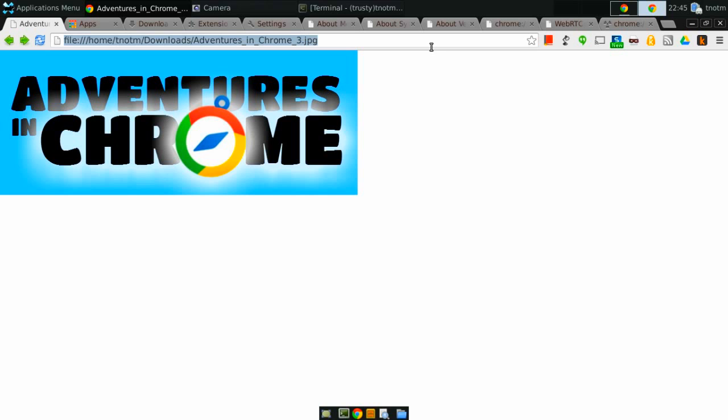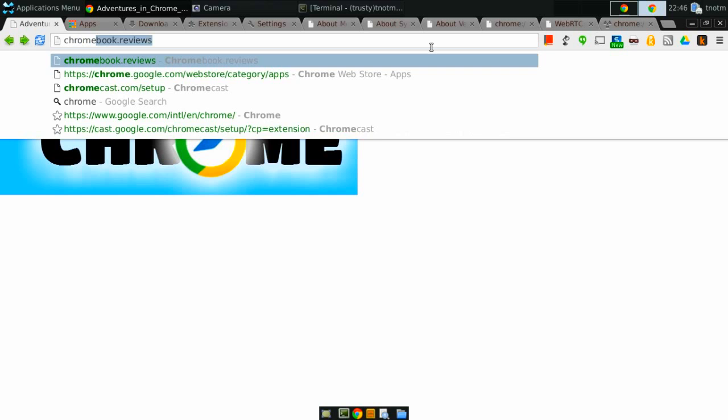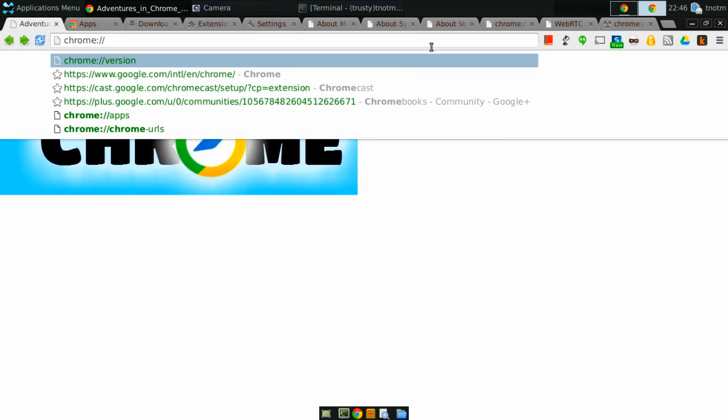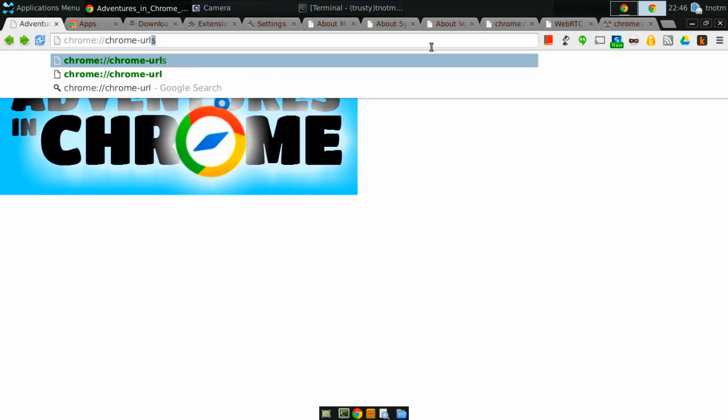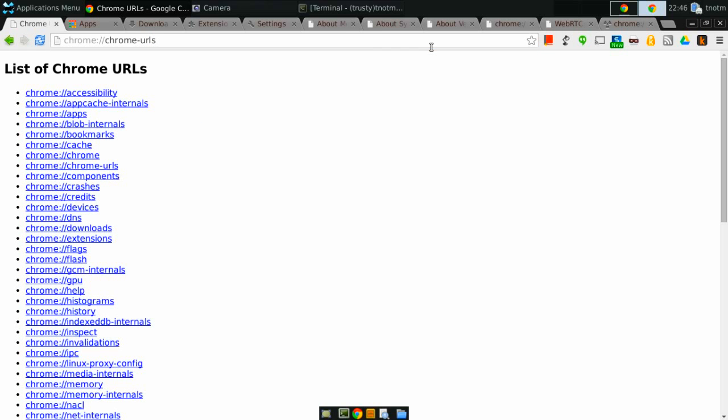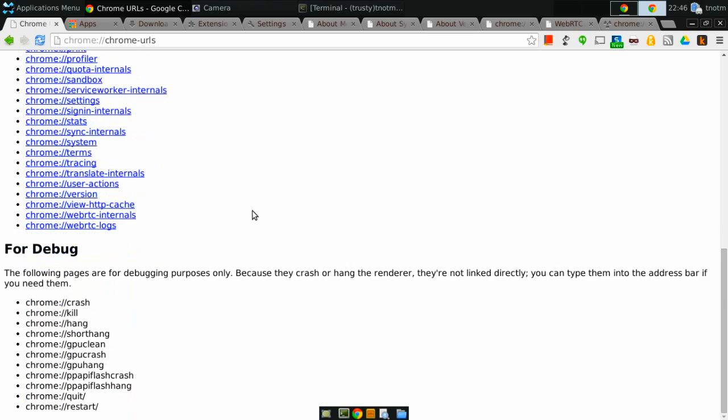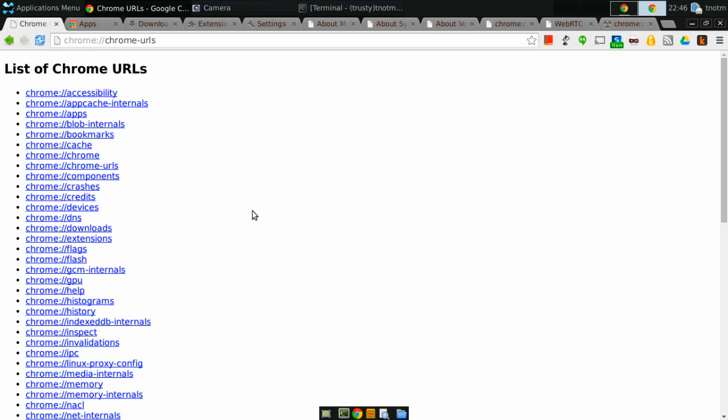So first of all, the URL is going to be the word chrome, then colon, two slashes, and then the URL itself. The first one we're going to do is chrome://chrome-urls. This is a full list of all of the URLs that are available to you inside the Chrome browser. These are internal URLs, like I said, that lead to different systems like crashes and components. But first, let's take a look at the first one that I wanted to show you.